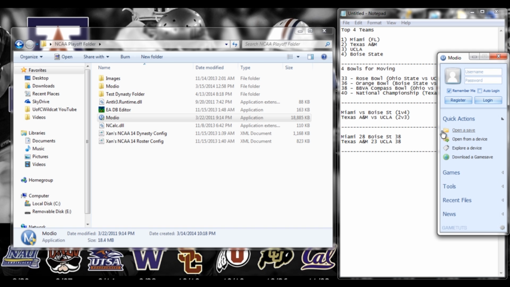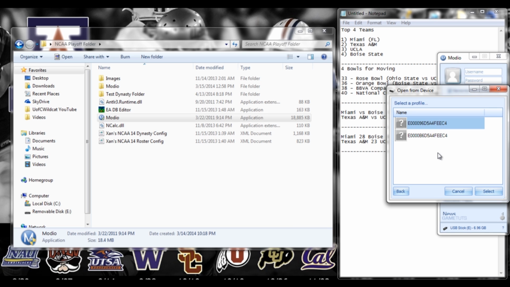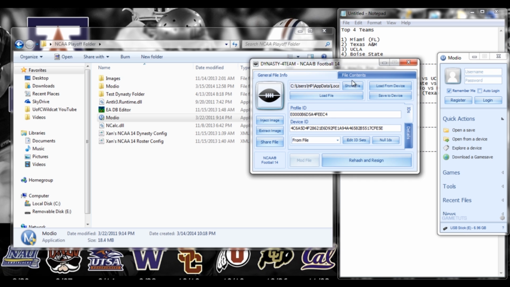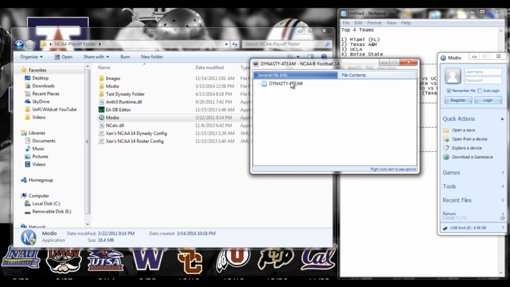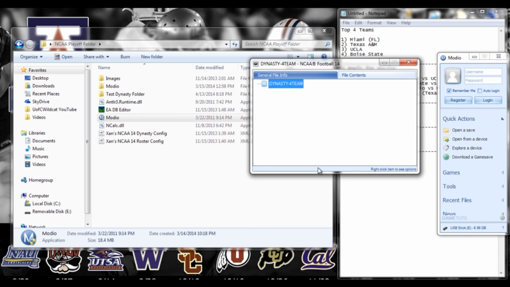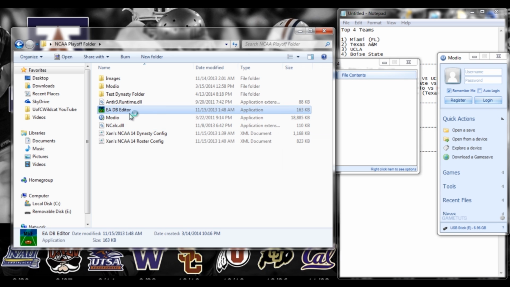So I'm going to open up our Modio, and right here again, open from a device. Once we get that, find the one that is your Xbox Live account, and mine's the second one. There's the NCAA Football, and then there's our 14 playoff, so we're going to double click on that, and then it'll grab the file. Once it's got the file, we're going to click the file contents and extract the file again, and yes, we're going to extract it right over our file that we had before. We're going to save that, and yes, we're going to replace it, and then we're done with Modio, and then bring back up the EA VB editor.